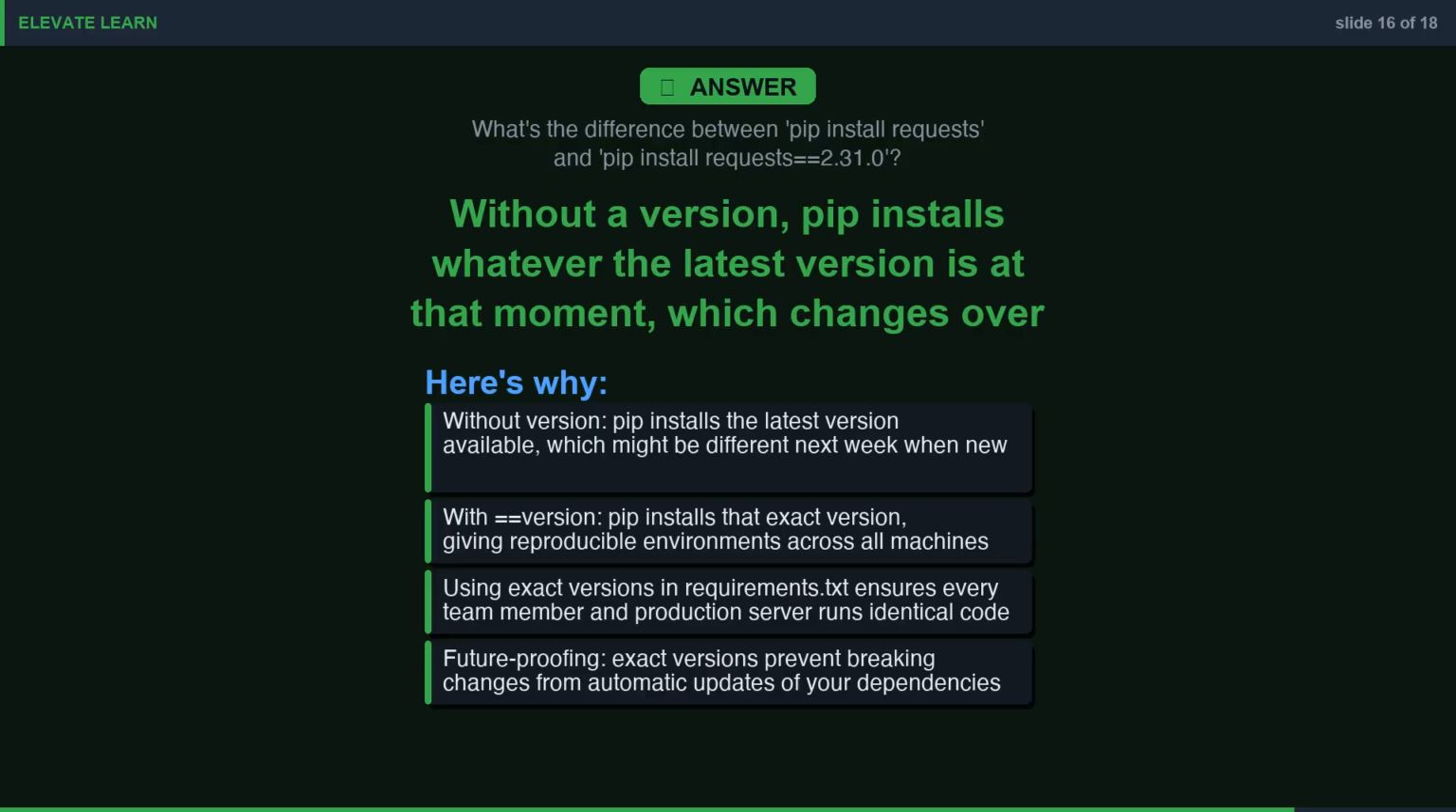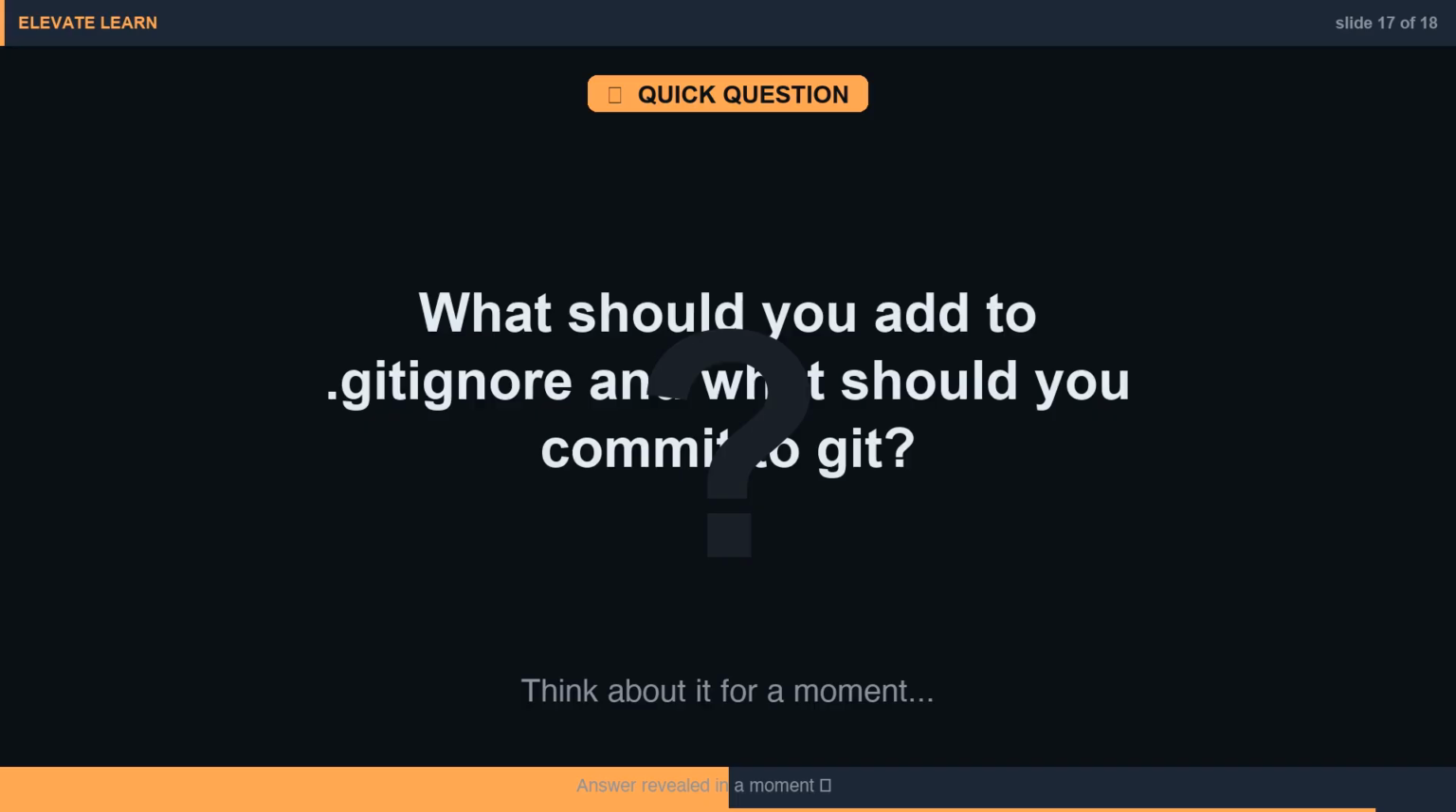This is crucial for reproducibility. Everyone on your team gets the same code. Production servers run the same code. This is why pip freeze with exact versions matters so much. It's the difference between works on my machine and works everywhere.